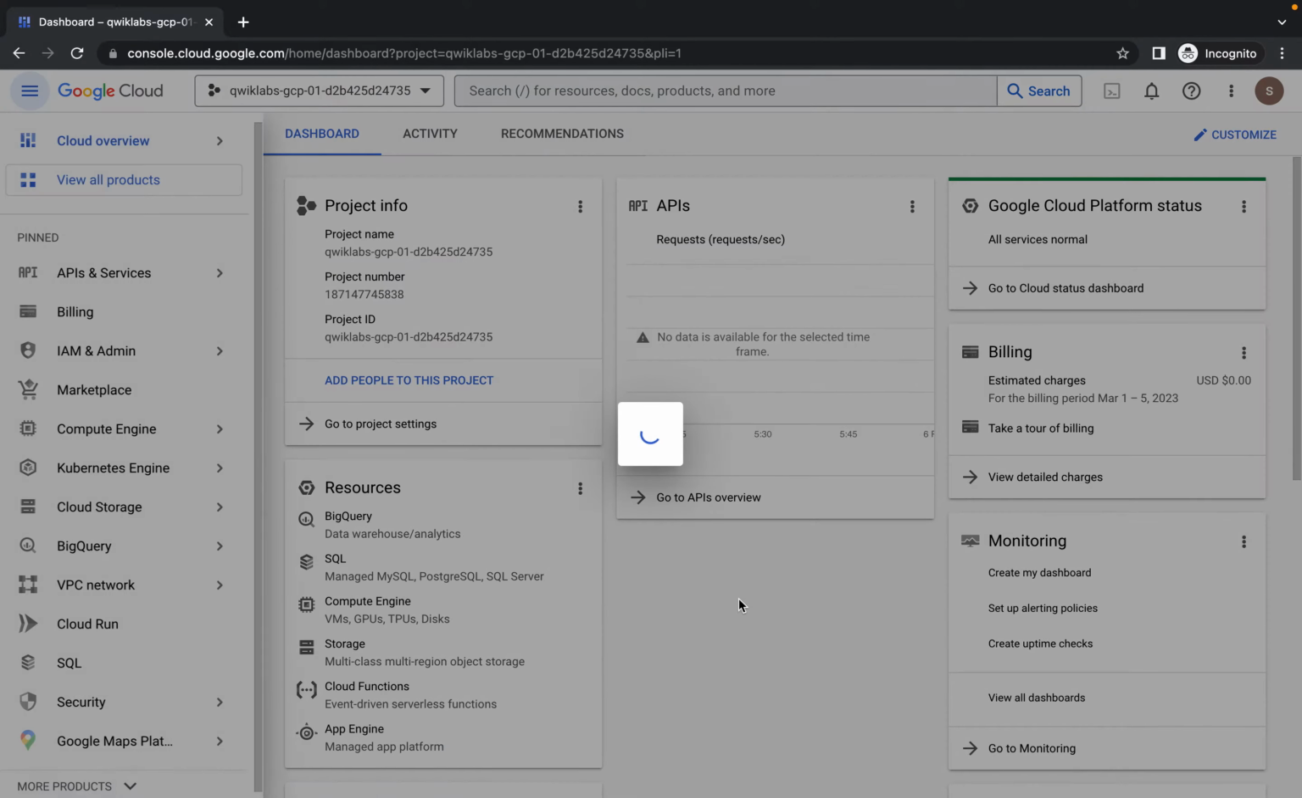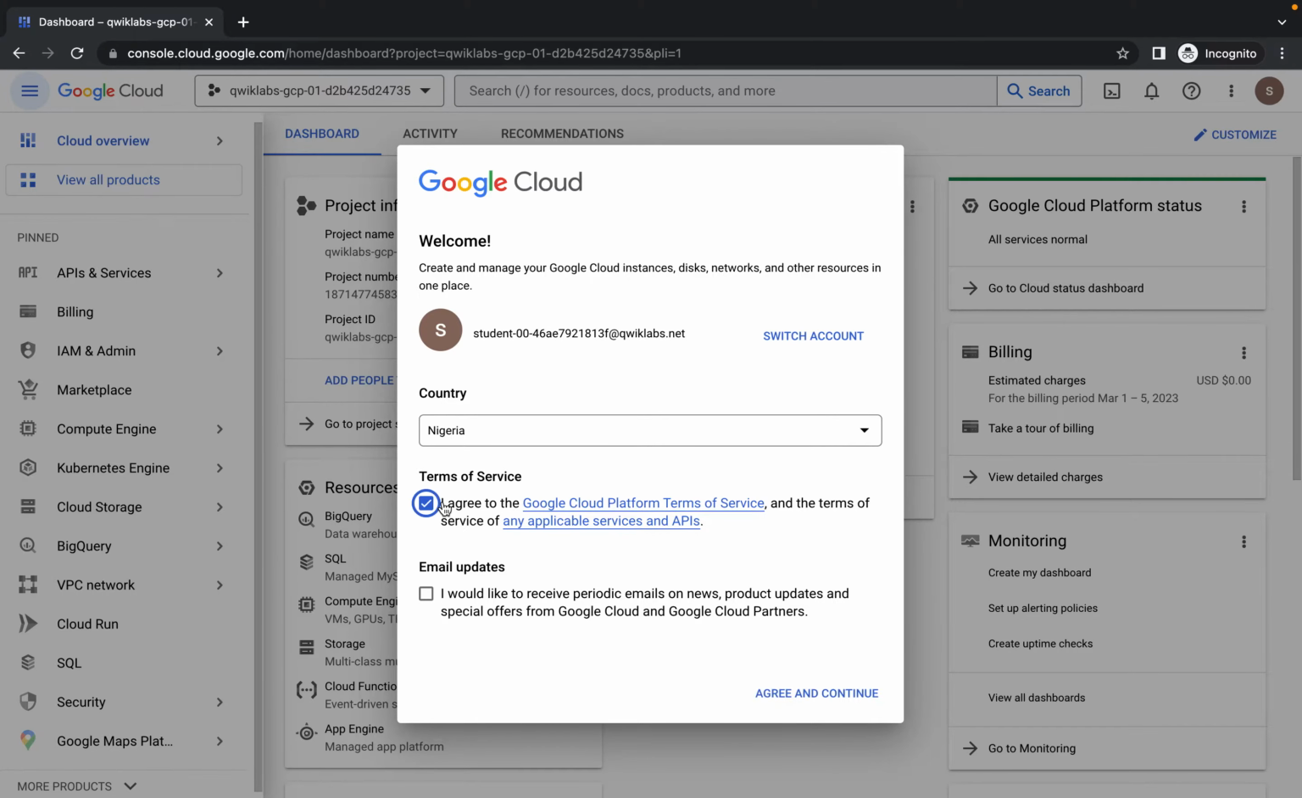So it has launched my GCP dashboard. So I'll agree to these terms of service.